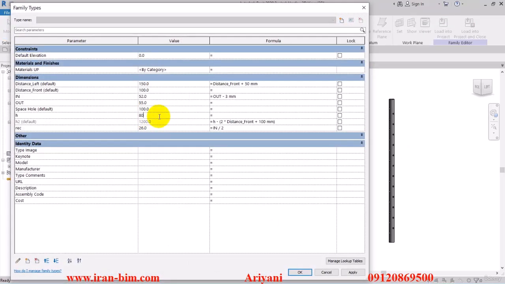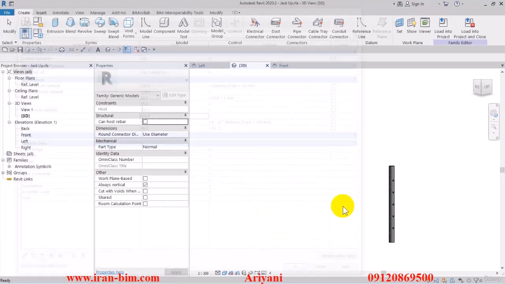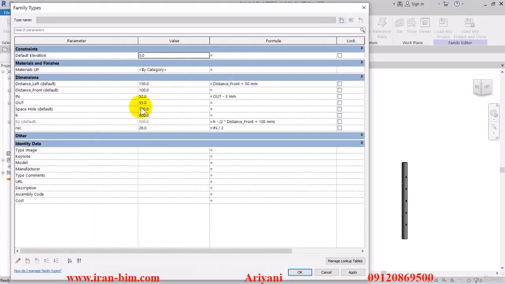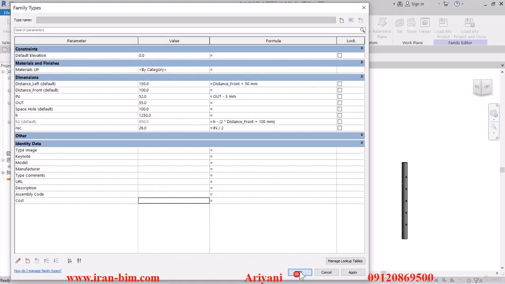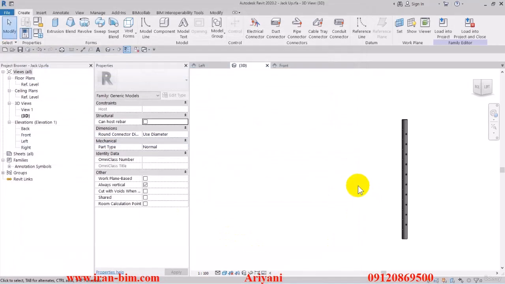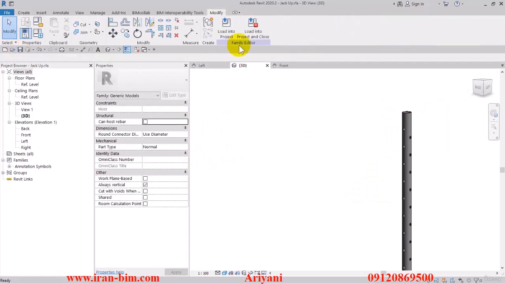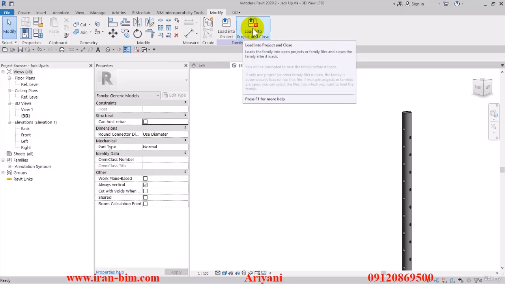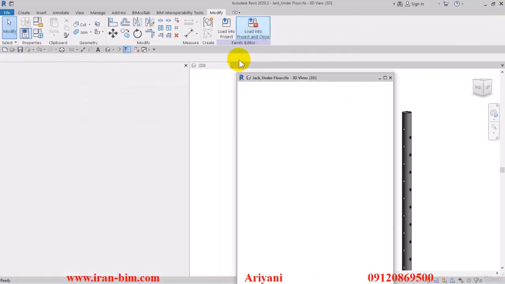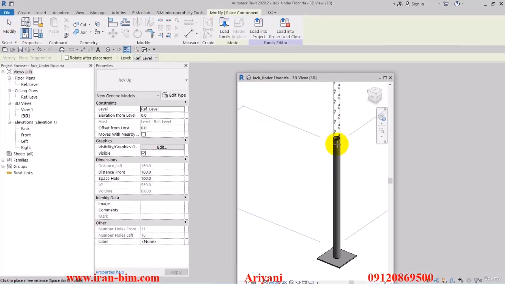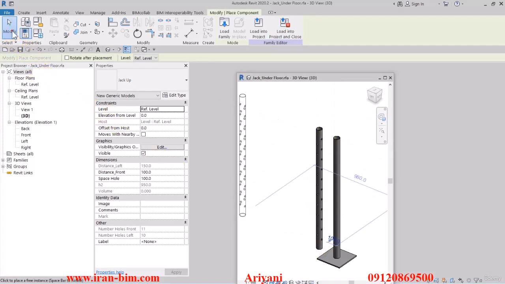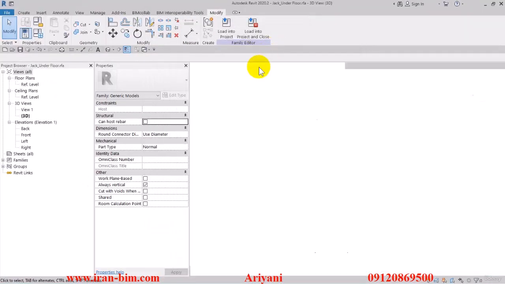And so let me test it here, put in 800 for H. Okay. Then put a 1250. All right, and there it is. And I've already given it a material parameter, so I'll save it and click on the load in the project and close option. For now, I'll load it into this view that we have here. Let us see, maximize this one, bring this down here again, and then let's go to the plan.